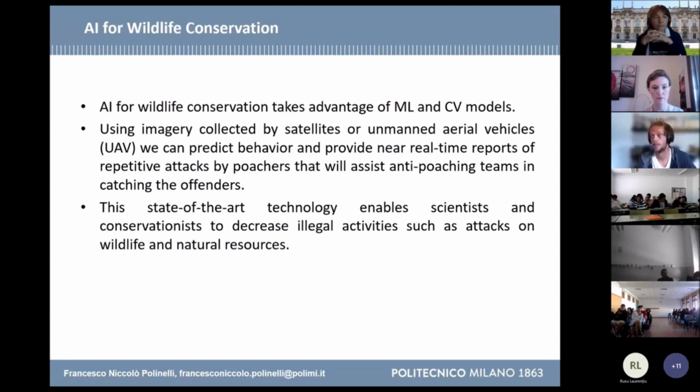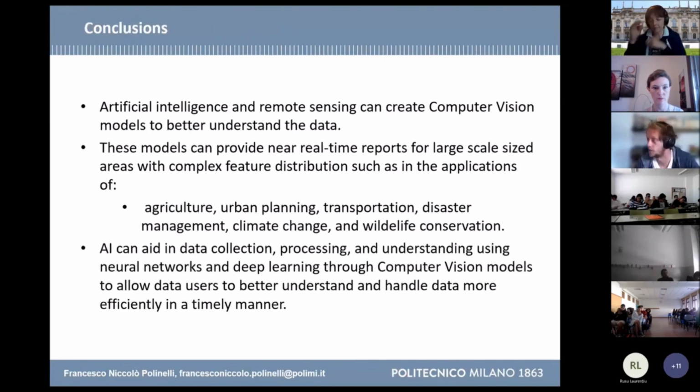So we can conclude by saying that artificial intelligence and remote sensing can create computer vision models to better understand the data we receive from satellites. These models can provide near real-time reports for large-scale areas with complex feature distributions, such as in the application of agriculture, we saw them, urban planning, transportation, disaster management, climate change, and also wildlife conservation. Artificial intelligence can aid in data collection, processing, and understanding using neural network and deep learning through computer vision models to allow data users to better understand and handle data more efficiently in a timely manner.